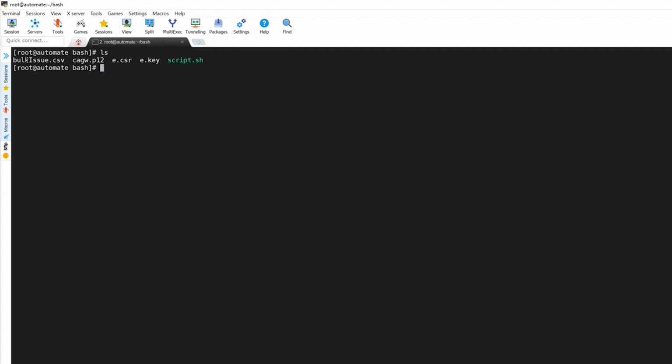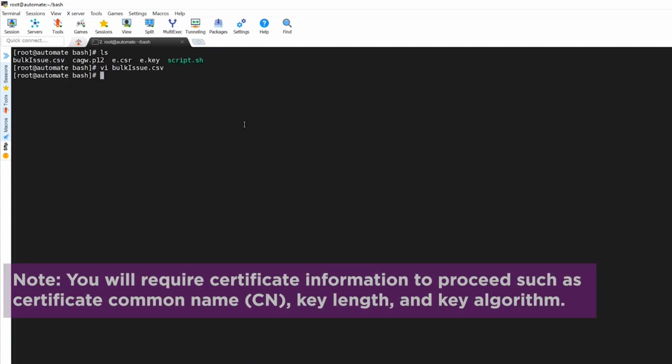I have my shell script copied here. I've also created a CSV file for the bulk issuance. If you look into this file, we'll go through how we can leverage it to bulk issue certificates. I've provided a simple comma separated file where you can provide information like the common name of the certificate you're looking for, the key length, and the key algorithm. So to run some of these operations, let's go through a quick demo.